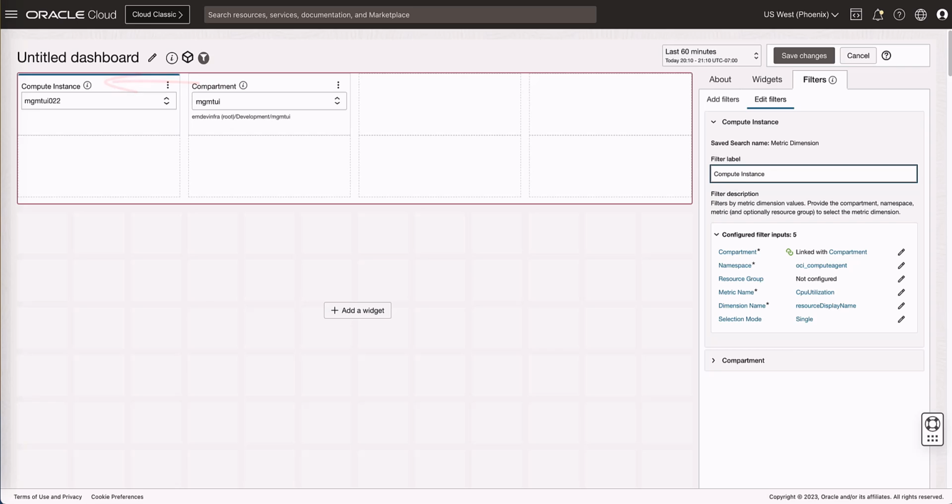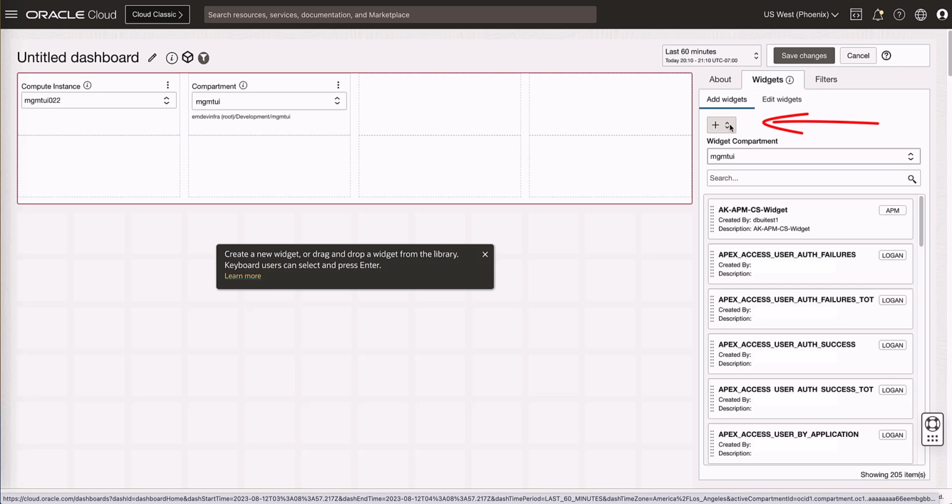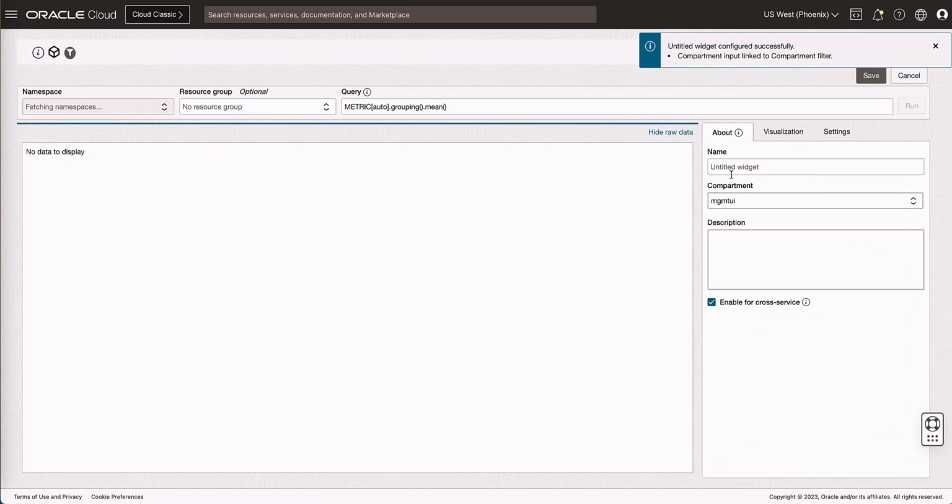In this example, I enter compute instance as the filter label. Next, let's create a query-based widget by applying the filter we just created. Click the Widgets tab and then click the plus icon. Now, select Create Query-Based Widget from the drop-down list. I can select the Enable for Cross-Service option to enable this widget across all related Oracle Cloud services.